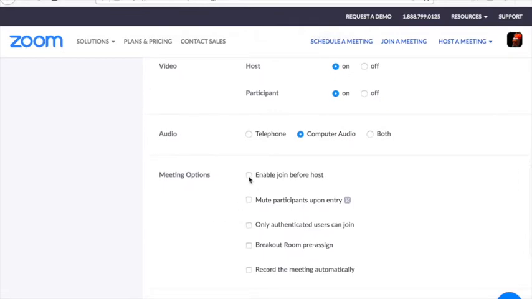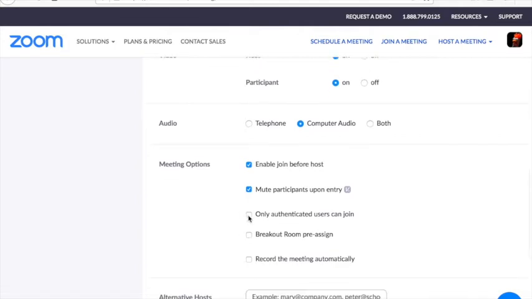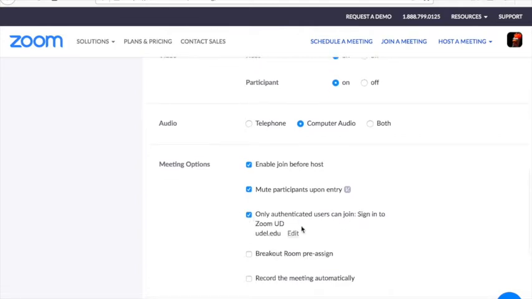Okay, other important things. Here's where you can control things like enabling join before host. This is really important for meetings other than, let's say, office hours. For office hours, nobody needs to be in the room unless you are there, right? But otherwise, you can turn that on. Muting participants upon entry is super important for large meetings where you want to make sure that you reduce background noise. Here's where you set that only authenticated users can join. This is really the security feature that I like to turn on.